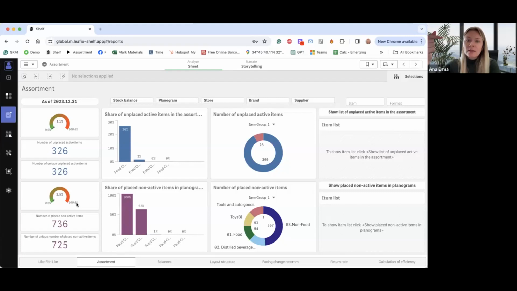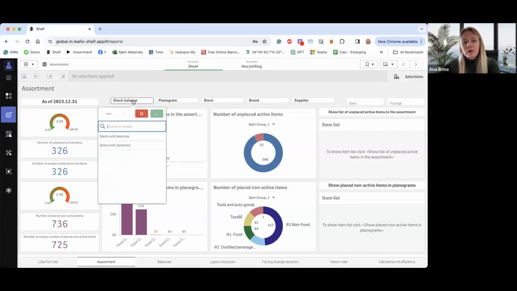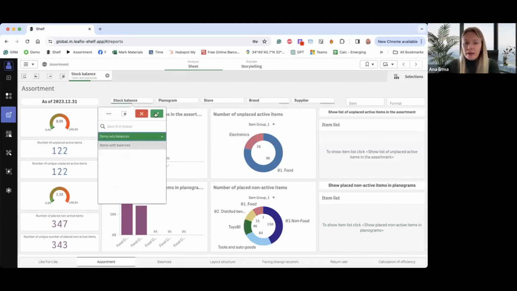So basically it means that the store managers, most probably, are substituting that with something else. Or there is the worst scenario that there is some empty space on the shelf. Also, we can go here into more details even, and we can filter items without balances.